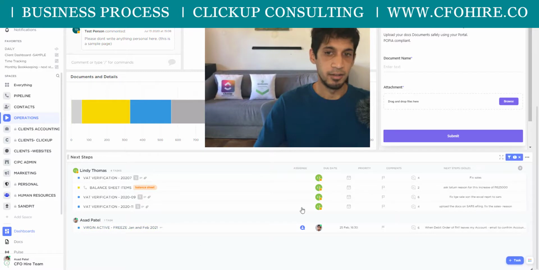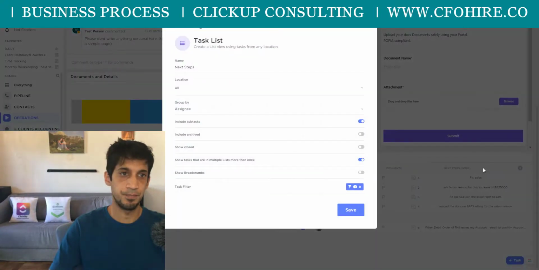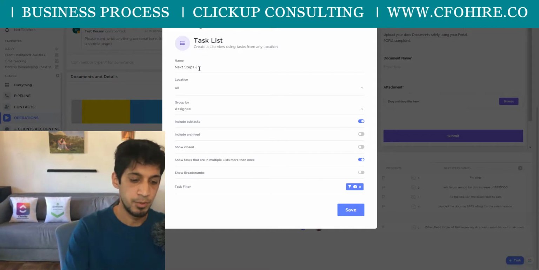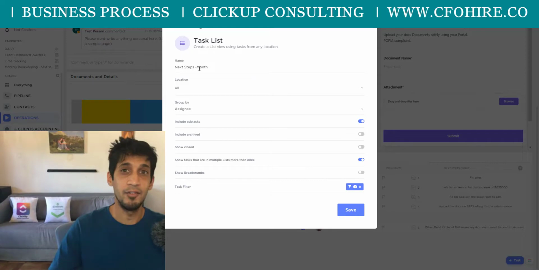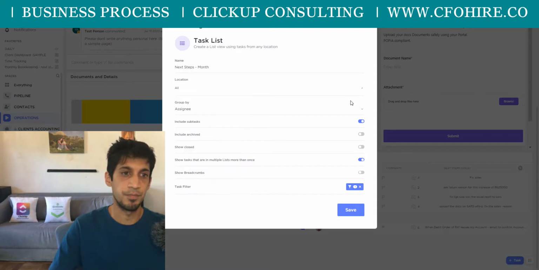Now, how did I create this dashboard and what filtering did I use? If I go to the settings page of this specific dashboard, I created a task list. So I use the widget task list, I named it next steps, and this should be for the month. I can have it for the week. Also, if I want to, I can change the filtering field for the quarter. I'm using all locations. I can change this also and say only use the locations of my clients, or only use the locations of pipeline if I'm in the CRM sales part. I can include subtasks, which I normally do.